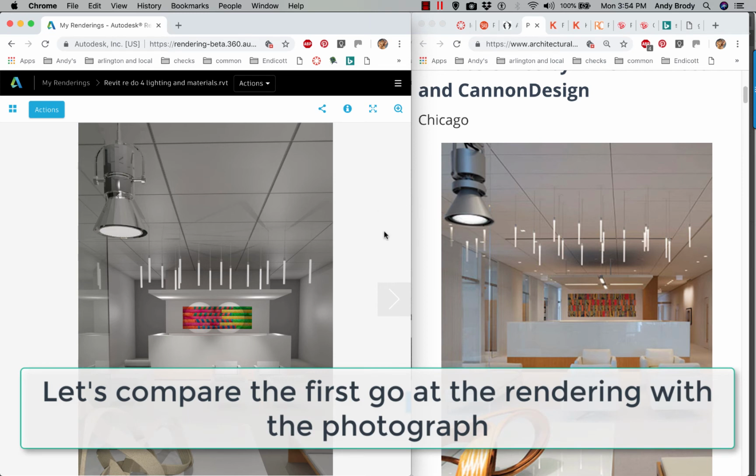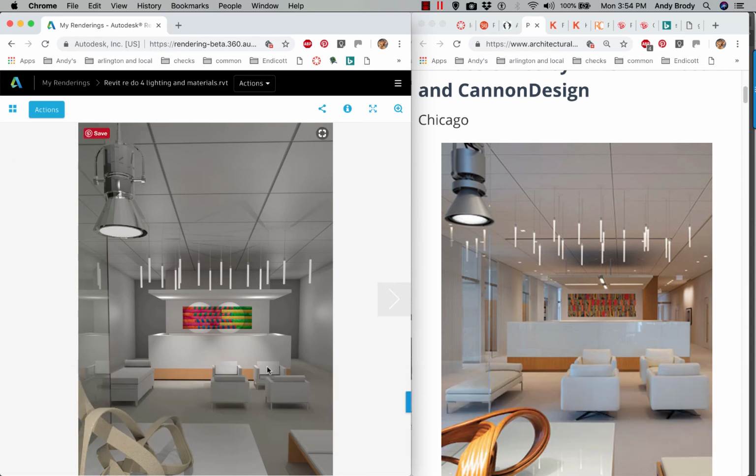So as you can see here, this is my Revit rendering, and this is the actual image. And I think I have the eye height a little high. I think the legs aren't right on some of these things. You know, there's definitely some things that I need to tweak.